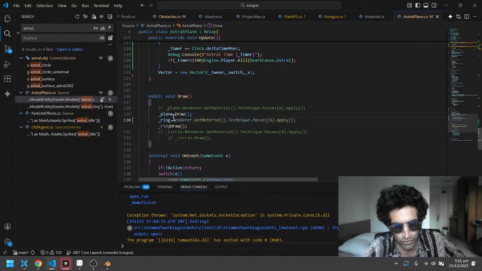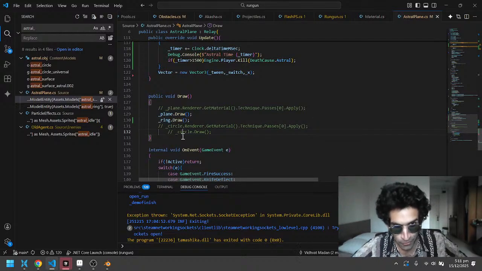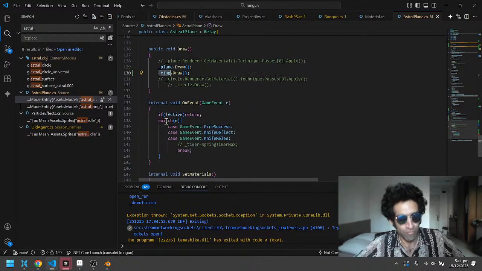Plane dot draw, circle dot draw. You said Gemini just came in and is like, do you mean ring instead of circle? Damn straight I do, bruv.